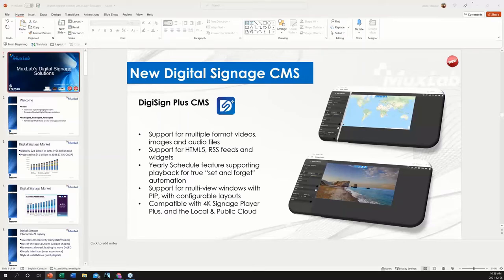It also has the capability for you to do yearly programming. So it's not programming for a week or a month. You can program a whole year so that you can set it and forget it, and then automatically you're going to have the content being shown at the right time that you want it to be shown. It also supports multiple windows and picture-in-picture. So we'll show you some examples of the combinations of content that allow you to have a lot of information in just one screen.